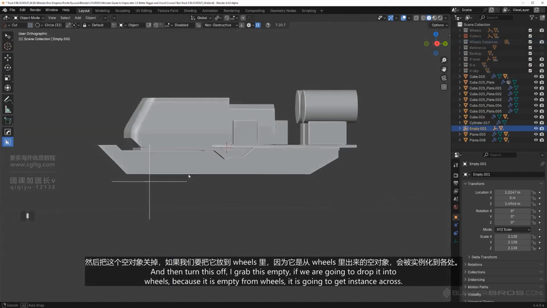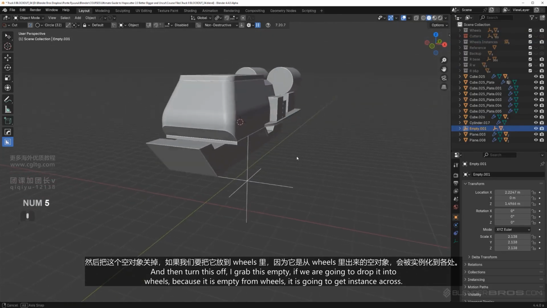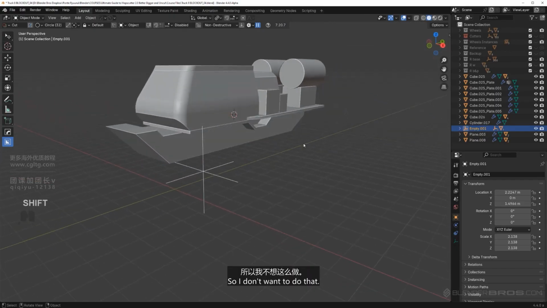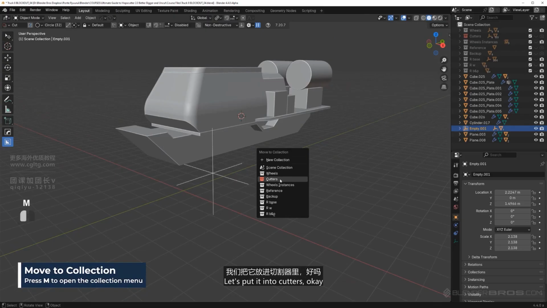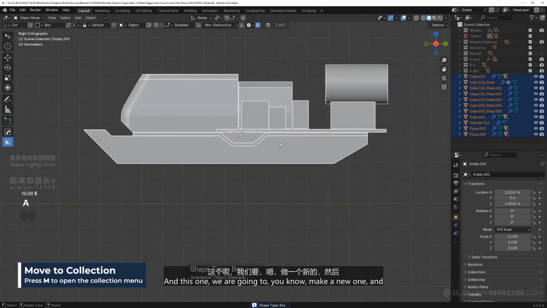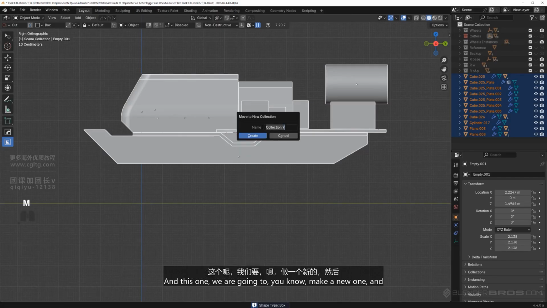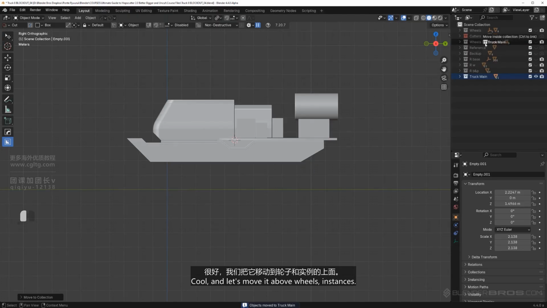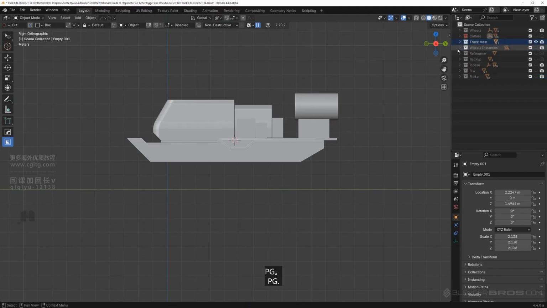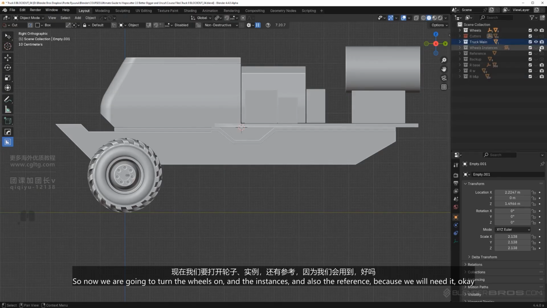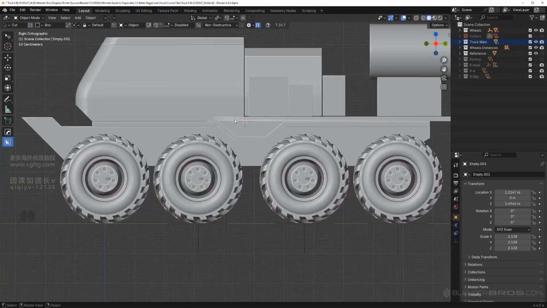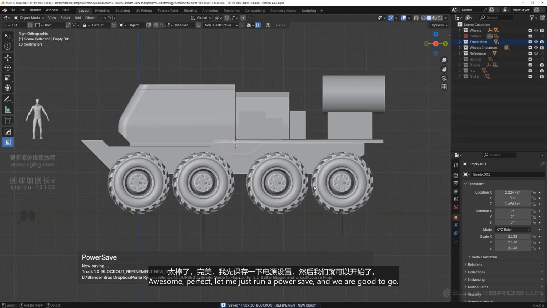I grab this empty, if we're gonna drop it into wheels, because it's an empty from wheels, it's going to get instance across, so I don't want to do that. Let's grab it and put it into cutters, okay? And this one, we're gonna make a new one, truck main, okay? And create, right? Cool, and let's move it above wheels instances, PG. So now we're good. Turn the wheels on and the instances and also the reference because we will need it, okay? Awesome, perfect. Let me just run a power save and we're good to go.